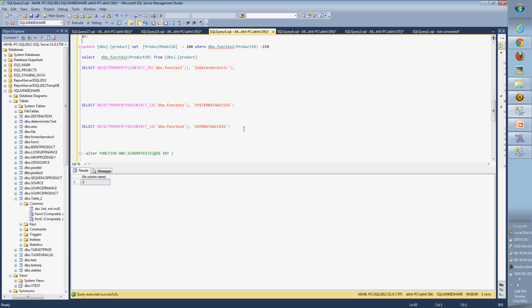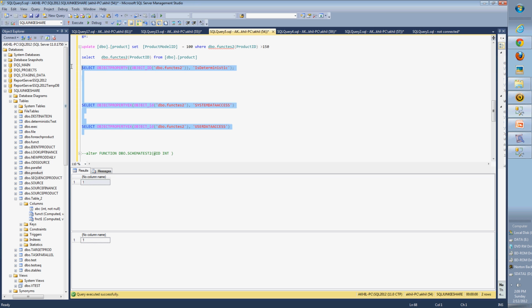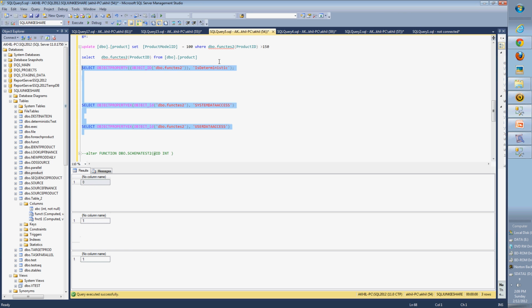So in order to check whether the function is accessing user data or system data, if you execute these statements here, you can see it is saying that this function is not deterministic, and it is accessing system data and it is accessing user data.